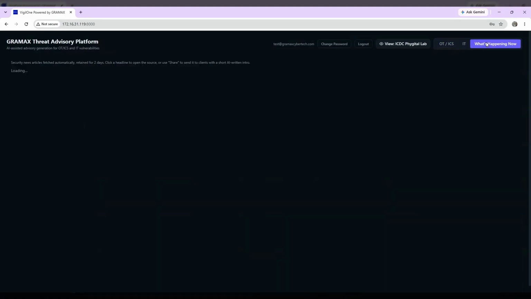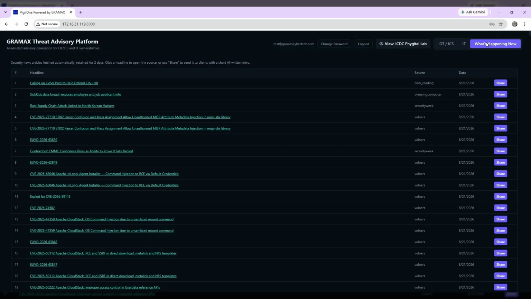Next would be what's happening now. This is another tab, a more generalized tab. This tab shows you what's happening around you in the cybersecurity world. You can click on this link, it takes you to the link, and if you click on share, it consumes certain AI credits. We are using Claude API, which you can use to curate and send out mails to your particular clients.